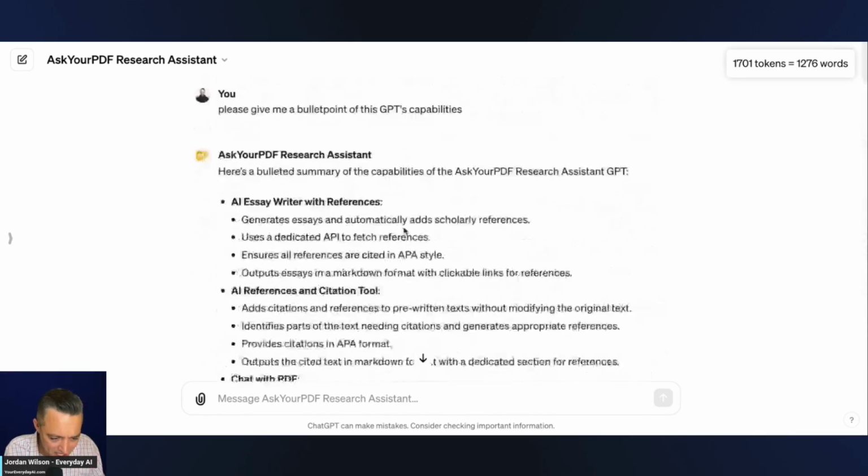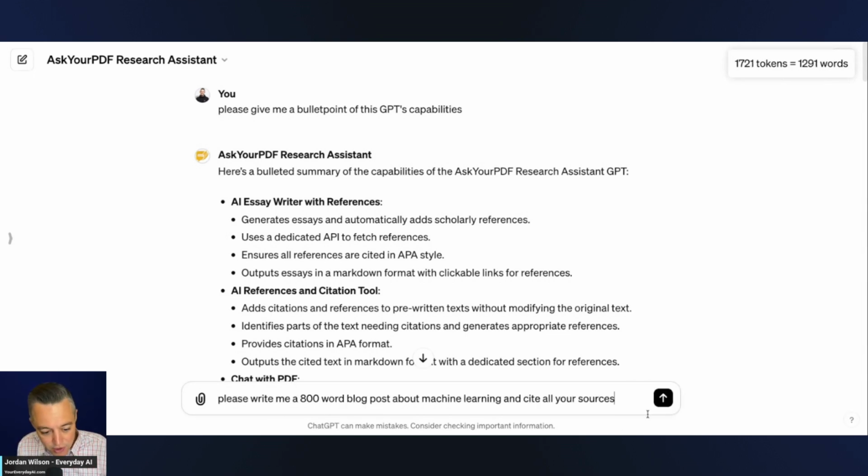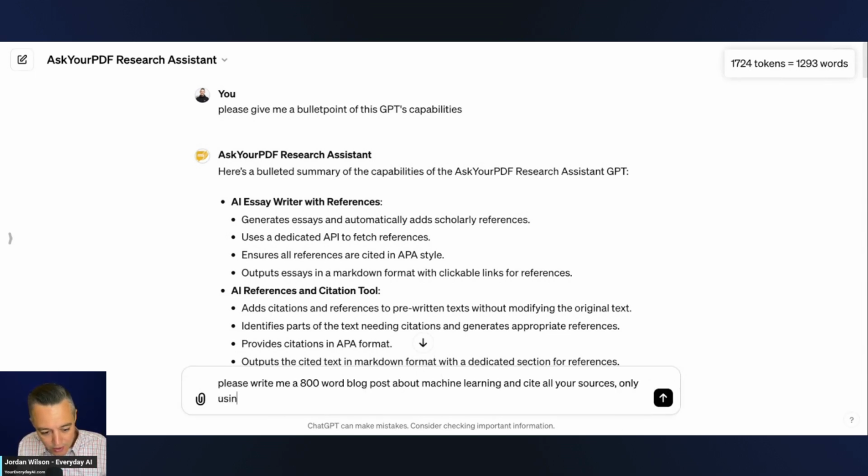What do I think of this GPT? Well, it's pretty good. It does multiple things. I'm not going to say, at least from my initial research, that it's a Swiss Army knife or anything like that. I'm actually going to try one more thing. And I'm going to say, and cite all your sources, only using sources from 2023 and 2024. So we'll let this run.